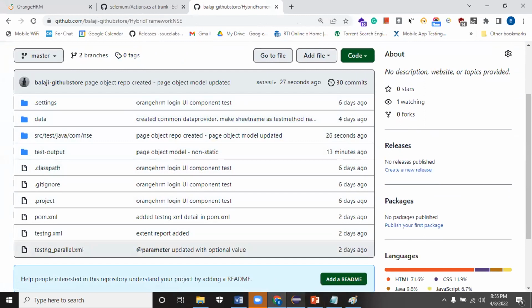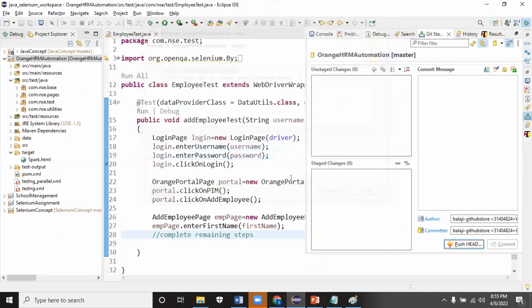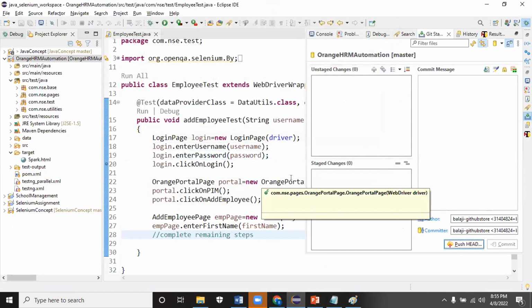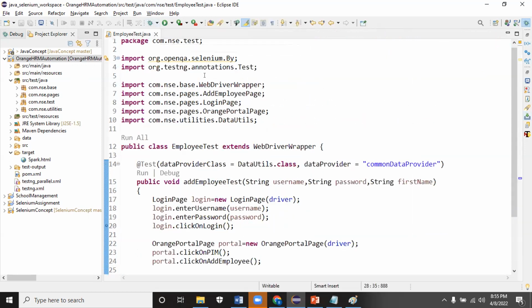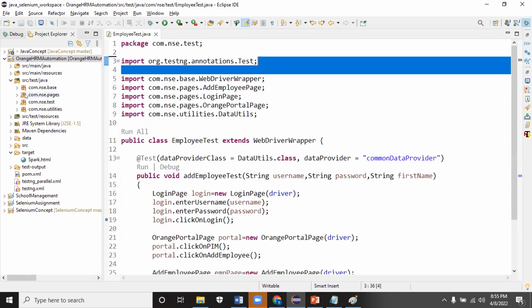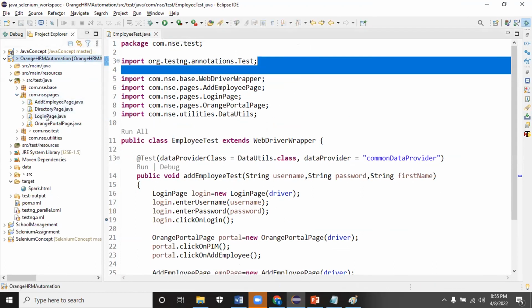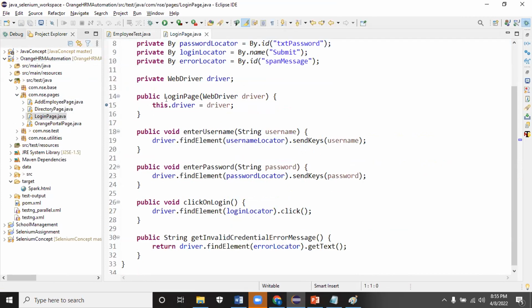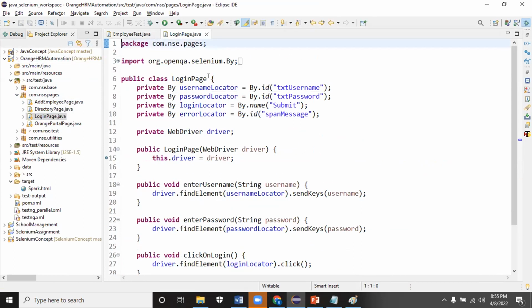Okay, so that's all for today's session. Page object model is the concept. The major portion of the framework is done. If you want to add a few keywords, you can add them going further, and those keywords will come from the parent class.